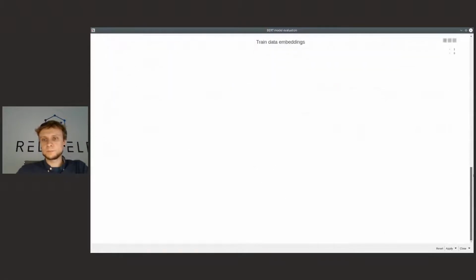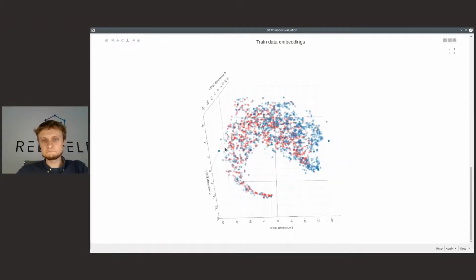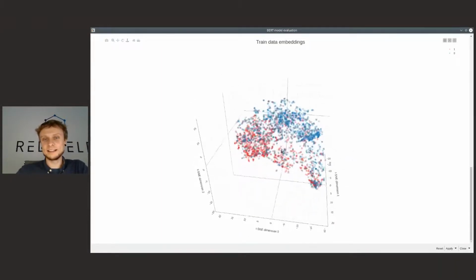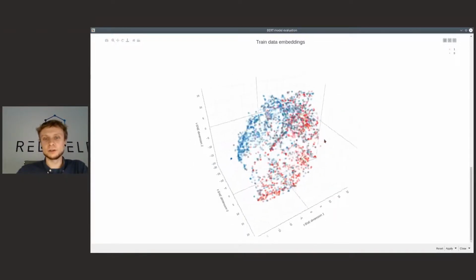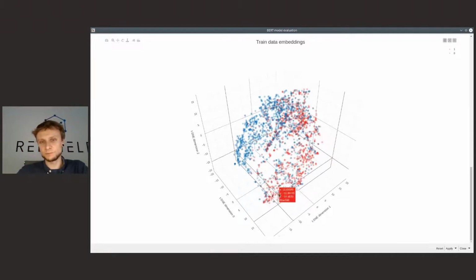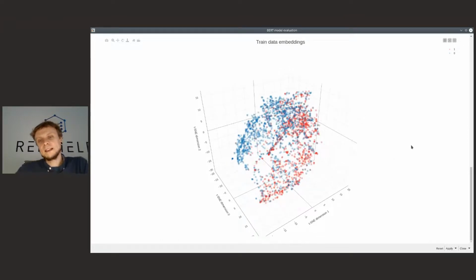Also, I created this embedding visualization. As you can see, it's not that straightforward to identify which articles are relevant and which are not. If we look from this point of view, we can see that most of the blue ones are slightly on the left, while most of the red ones are slightly on the right. It doesn't really help a lot, but still, if we would train the model even a bit longer, they would probably divide into more stable clusters.